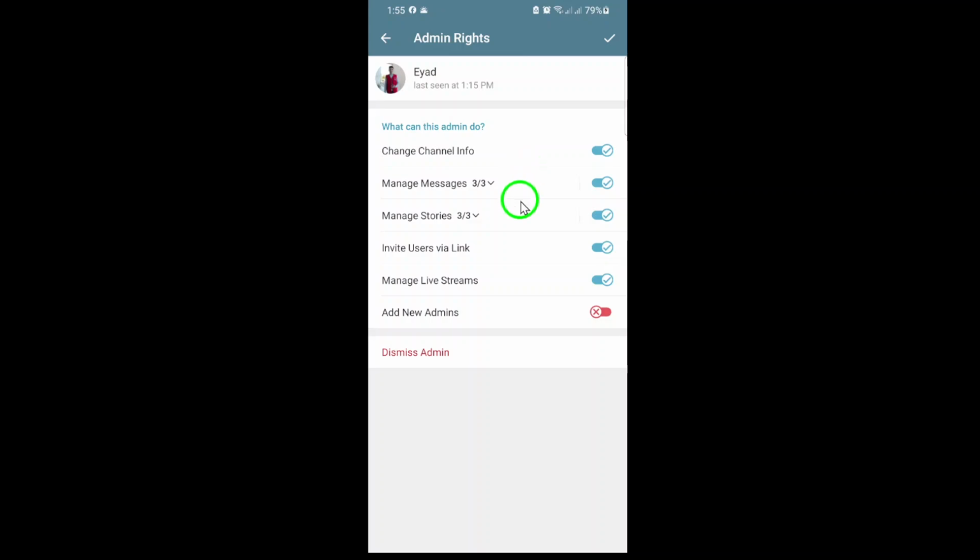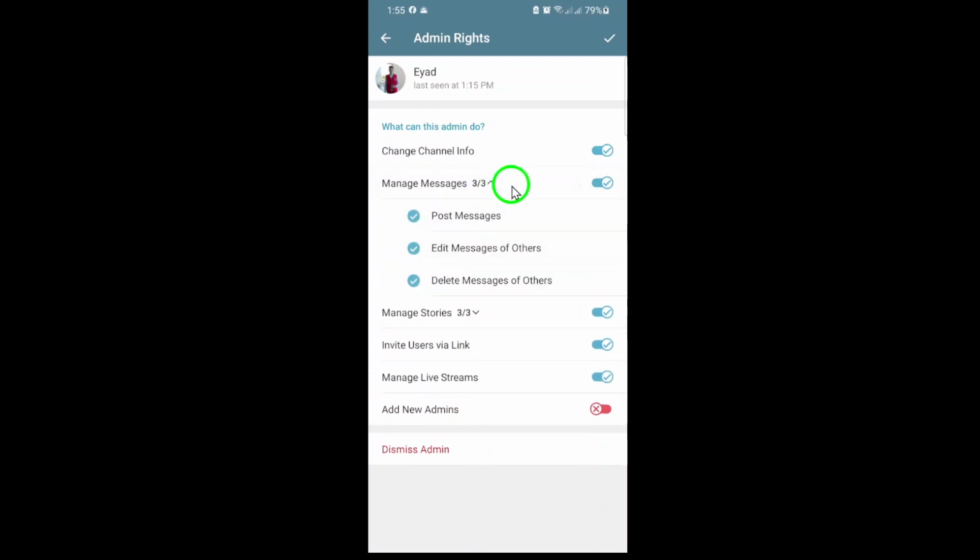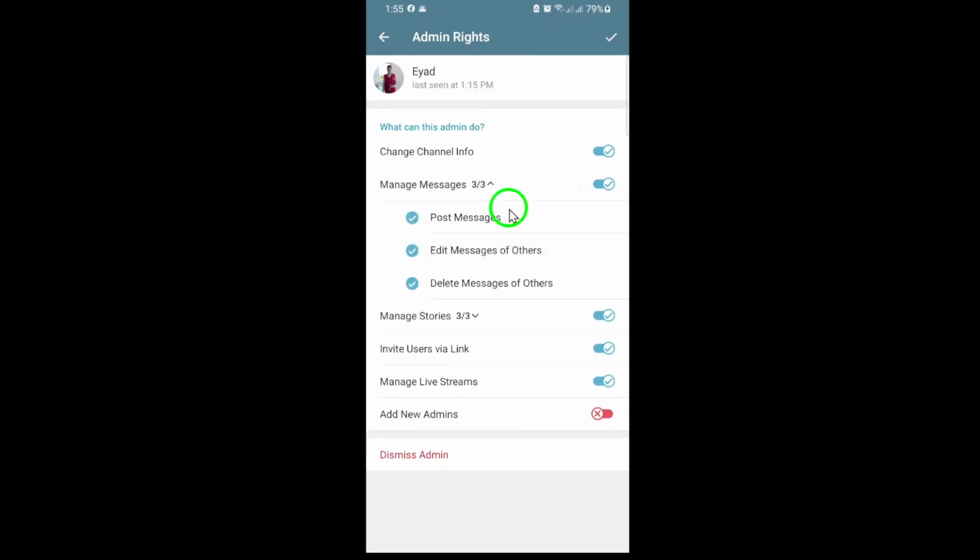Find the option labeled Manage Messages or Post Messages. To stop this admin from sending messages in the channel, simply unmark or toggle off the Post Messages permission.